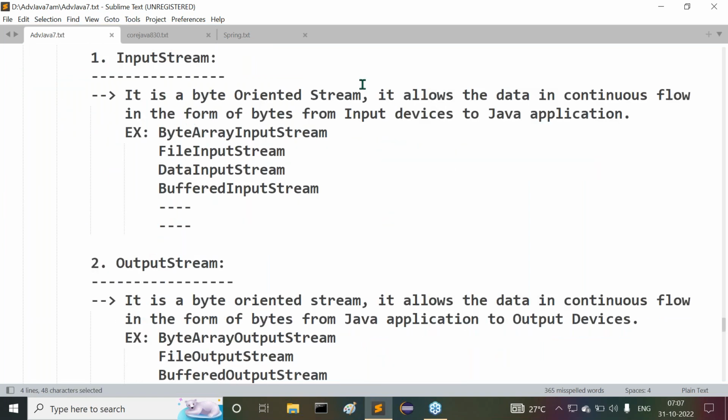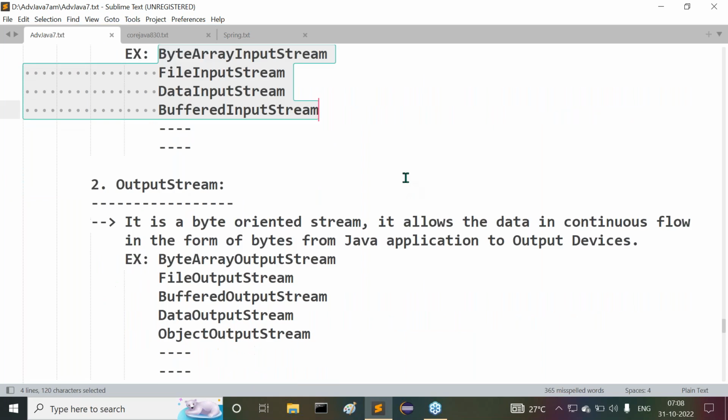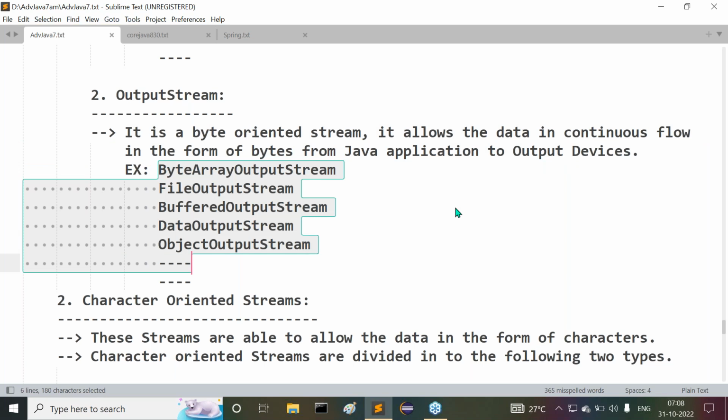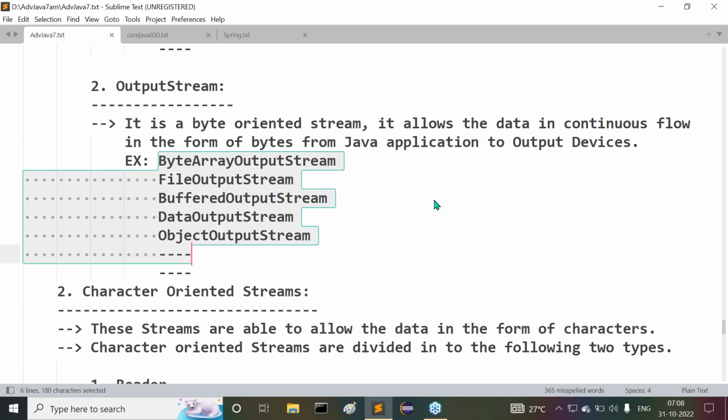Input stream is a byte-oriented stream. It allows data in continuous flow in the form of bytes from input devices to a Java application. Examples are ByteArrayInputStream, FileInputStream, DataInputStream, BufferedInputStream, and so on. Output stream is a byte-oriented stream. It allows data in continuous flow in the form of bytes from a Java application to output devices. Examples are ByteArrayOutputStream, FileOutputStream, BufferedOutputStream, DataOutputStream, ObjectOutputStream, and so on.